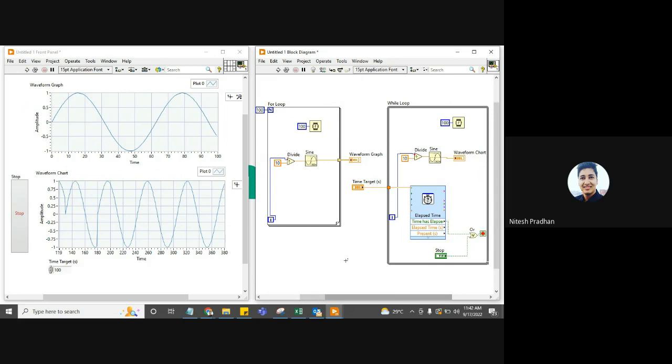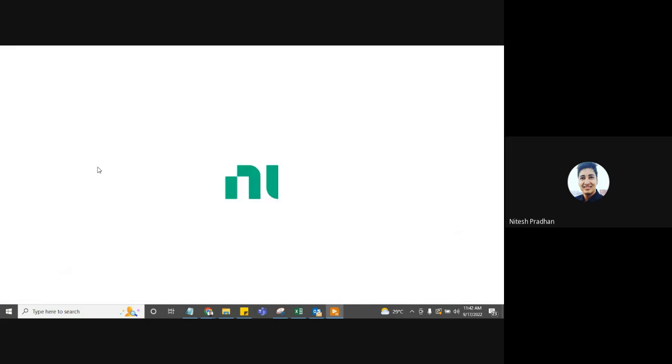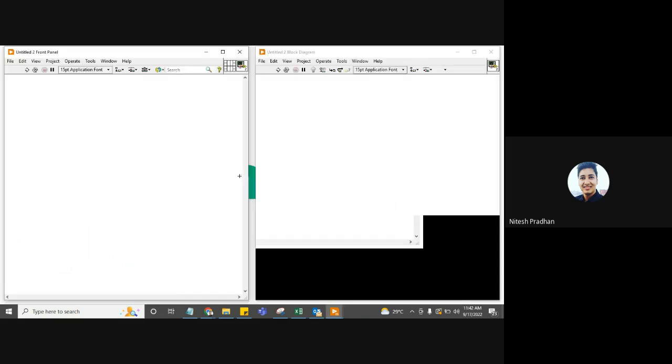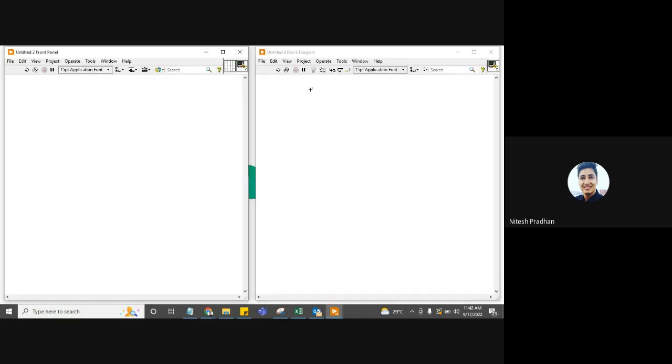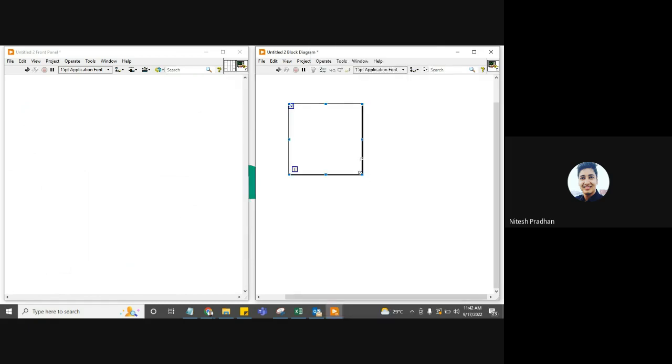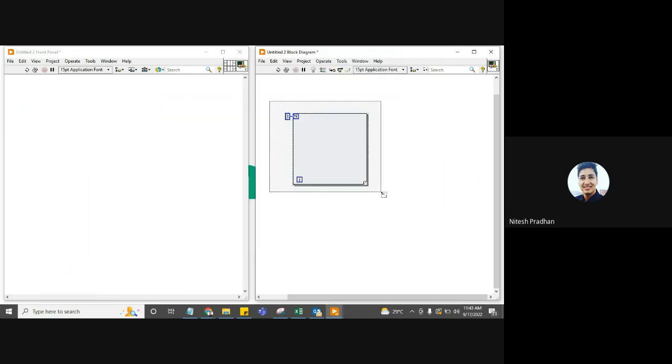Okay, so let's go to another example, another portion. Take a new VI, right click in the block diagram, come into the for loop and give the value n equal to 3. Then again right click here, take a for loop, cover the previous one and give the value 4.